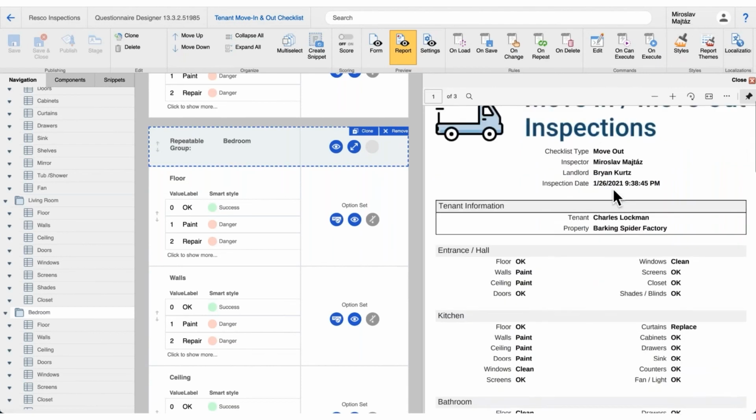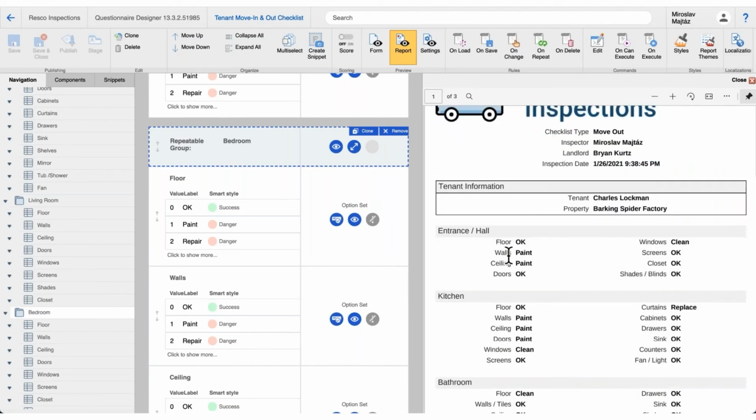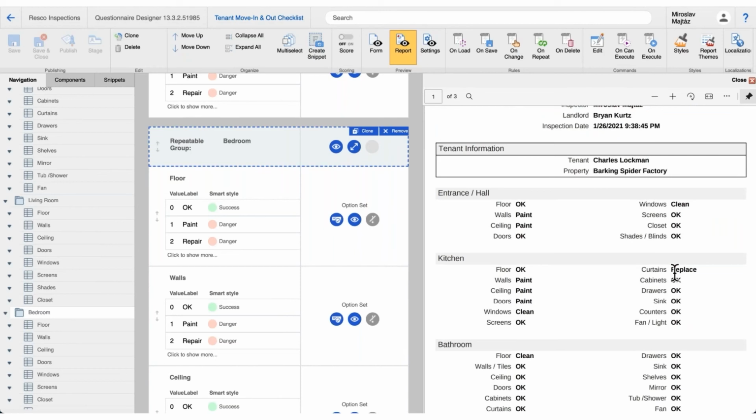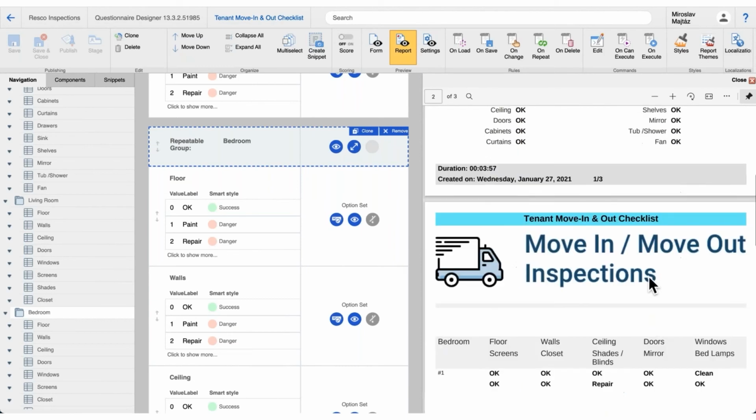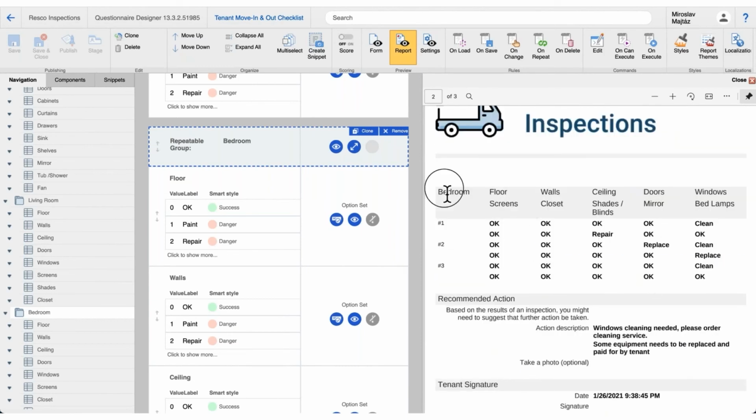So it now looks more compact and more like what I imagined. The groups are vertically aligned with 2 columns thanks to the break after property. For the repeatable group, those are the bedroom questions. The layout chosen was horizontal and compact with break after 5.